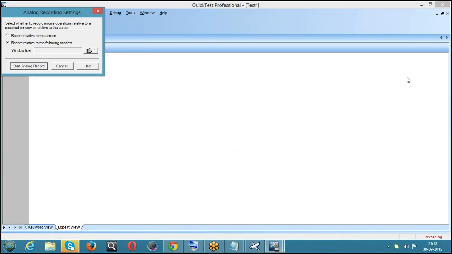Here we'll be getting two options actually. Record relevant to the screen area, record relevant to the following window. So basically we'll be choosing the second option, record relevant to the following window. Which window do I need to use? To select that window, we need to use this hand symbol.